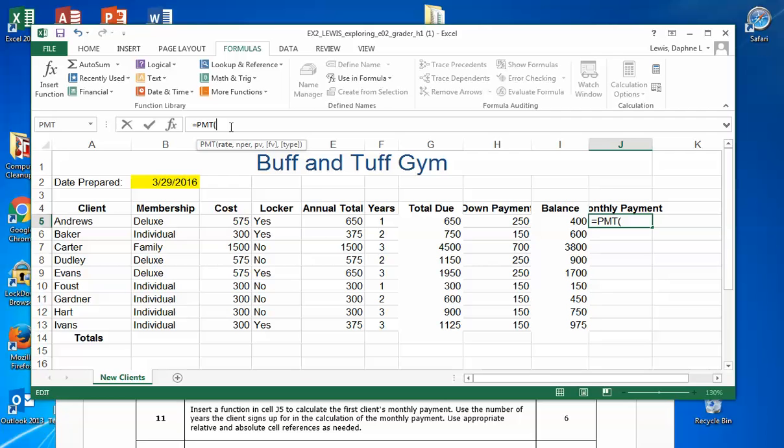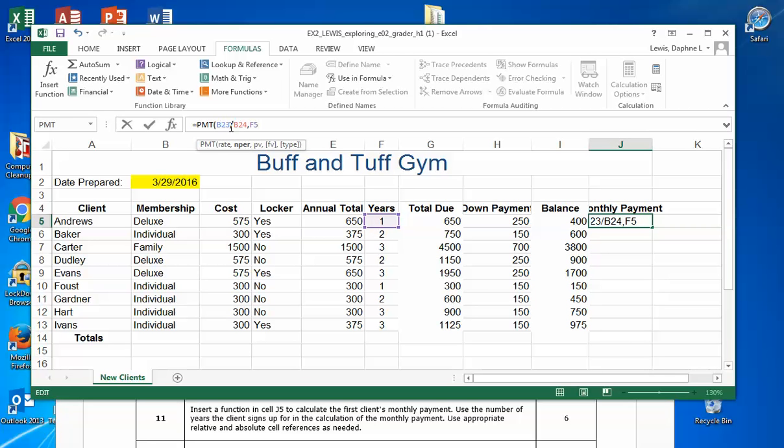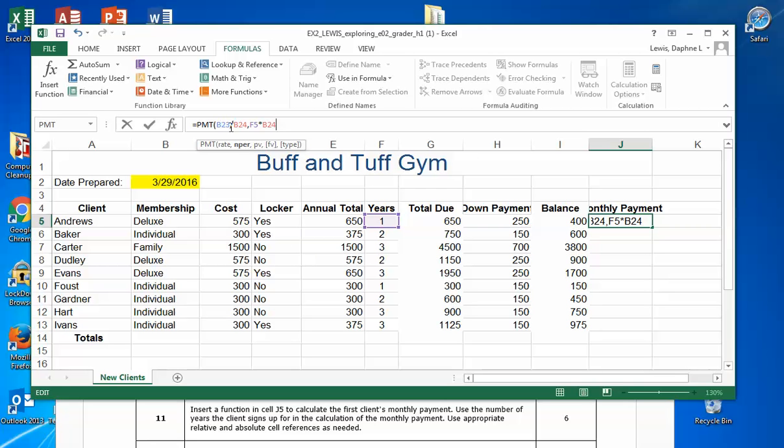So I'm going to put and type B23. I'm going to try this again. Divided by B24, and I'm going to put a comma, and I'm going to put F5, shift 8, which is multiply, times B24 again, comma, and then I'm going to put a negative symbol.